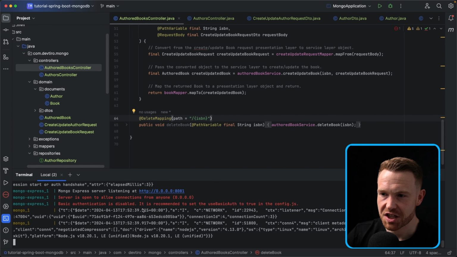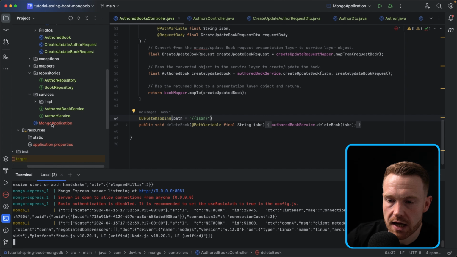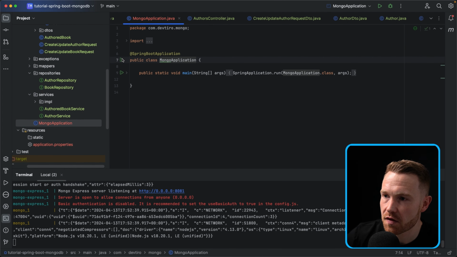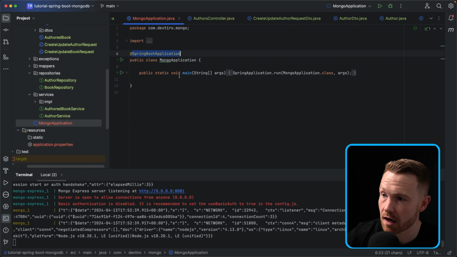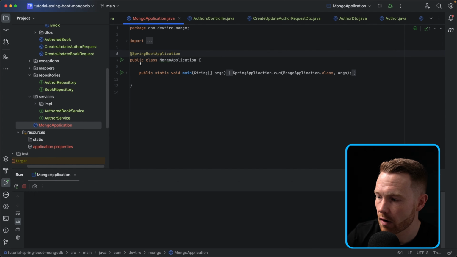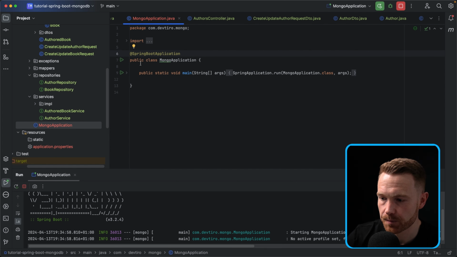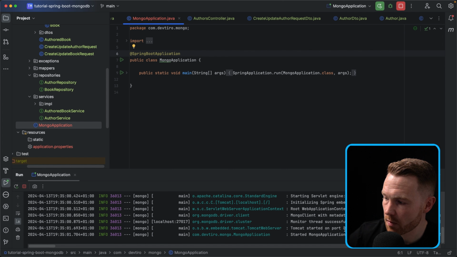To test our application, we're going to need to run it. We already have Mongo running. That's what we did earlier with our Docker Compose up. So if we now go over to the Mongo application class, the one that's annotated with Spring Boot application, this is our entry point. You can see our main method here. We simply need to click this green triangle and click run, and this will run our application. Looking good. We are up and running on port 8080. So let's open up Postman, and that's what we're going to use as the client for our application.